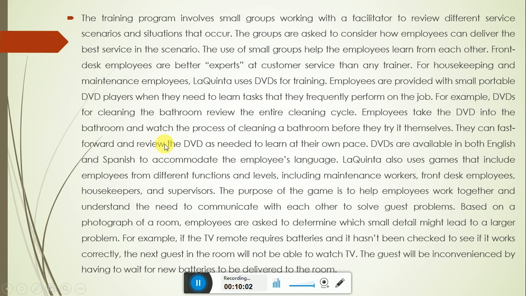They can fast forward and review the DVD as needed to learn at their own pace. DVDs are available in both English and Spanish to accommodate the employees' language. This hotel also uses games that include employees from different functions and levels, including maintenance workers, front desk employees, housekeepers and supervisors. The purpose of the game is to help employees work together and understand the need to communicate with each other to solve guest problems.